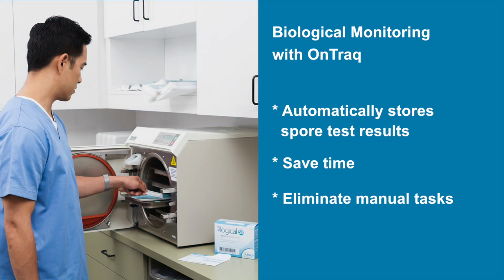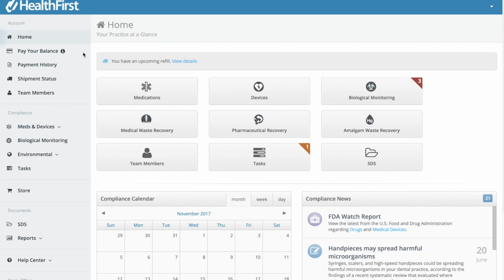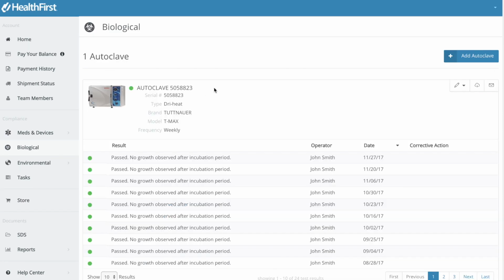In this session about biological monitoring, you will learn how OnTraq automatically stores spore test results for your autoclaves, helping you save time and eliminate manual tasks. To get started, click on the biological monitoring link on the left side navigation of the OnTraq homepage. This will take you to the biological section of the site.